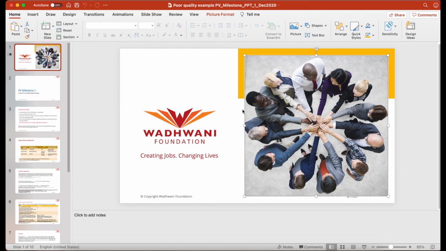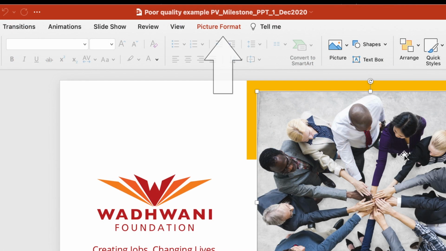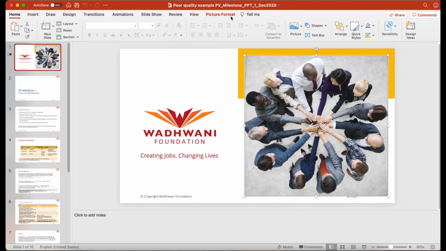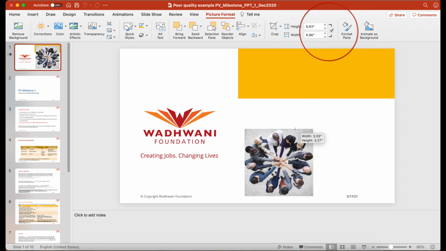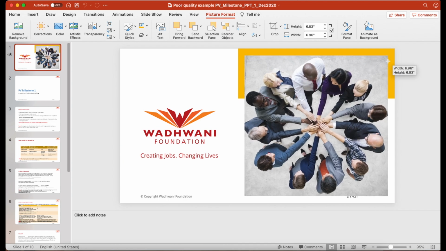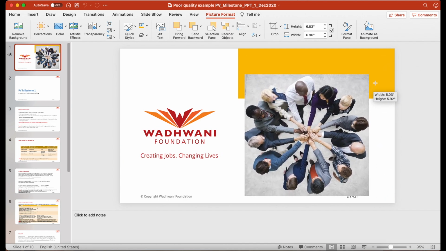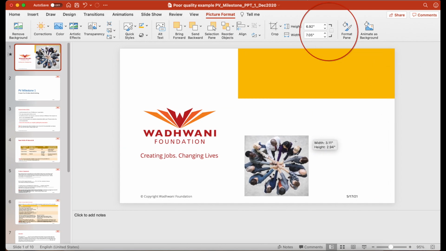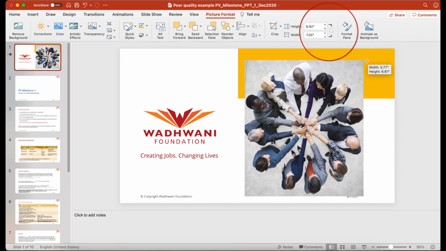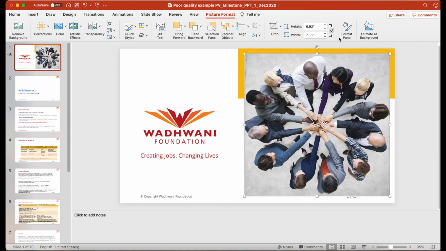In order to do this, we click on the picture. When we click on the picture, the Format tab appears. Here is where we'll change the size of the picture without changing the dimensions. But in order to do this, we need to check if the aspect ratio is on. If it is on, we're able to change the size without changing the dimensions. When it is off, we can change it however we want. You want to make sure you have this on almost all the time.